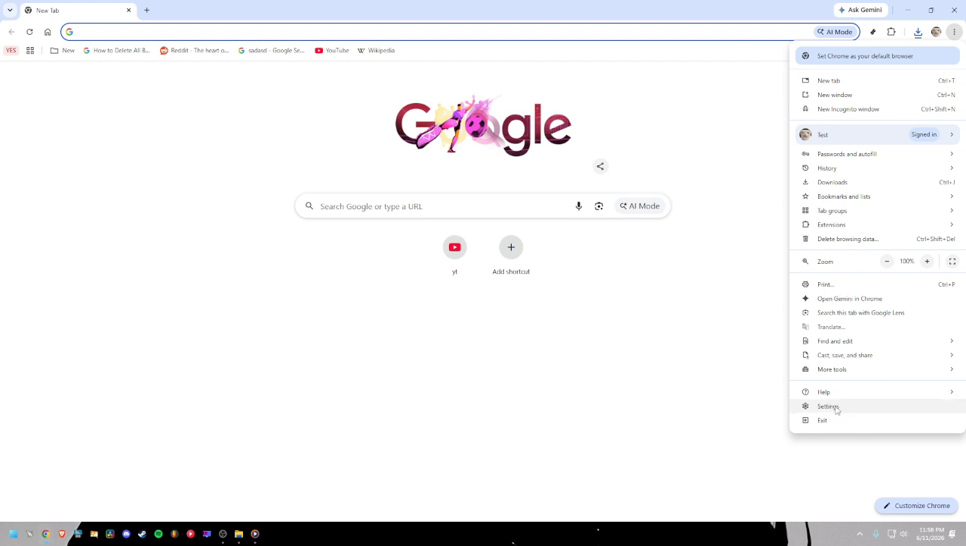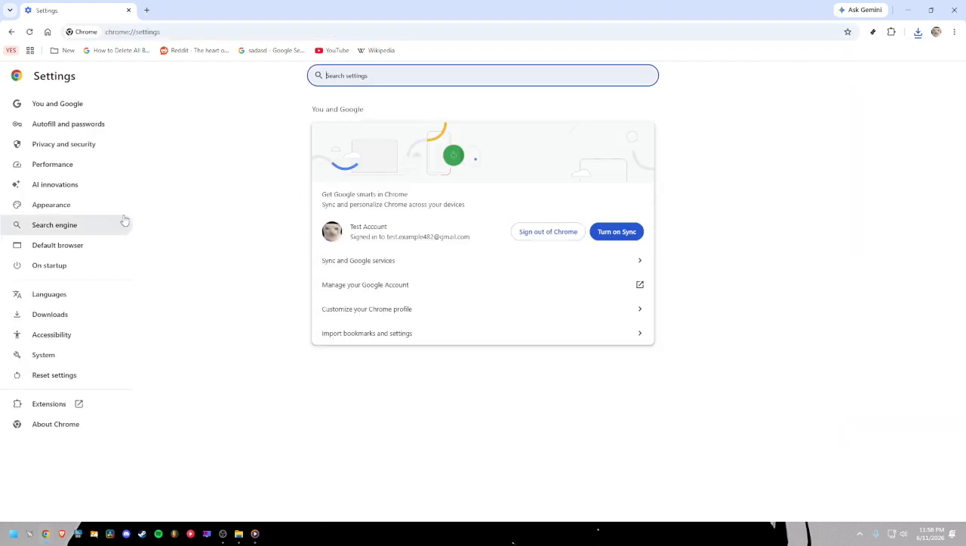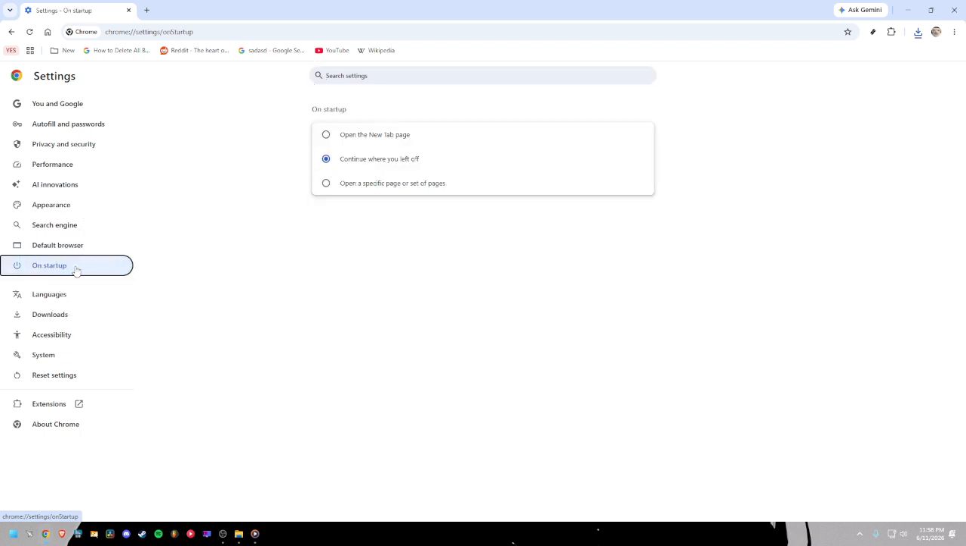On the left-hand sidebar, look for the option labeled On Startup and click it. This section controls what Chrome opens when you first launch the browser. Once you are in the On Startup section, you will see 3 available choices.